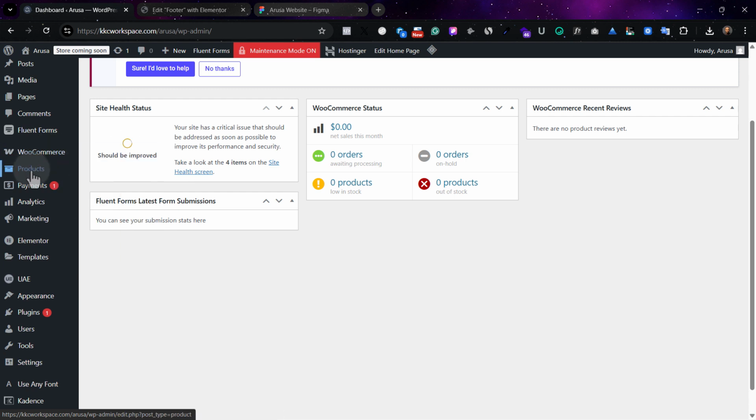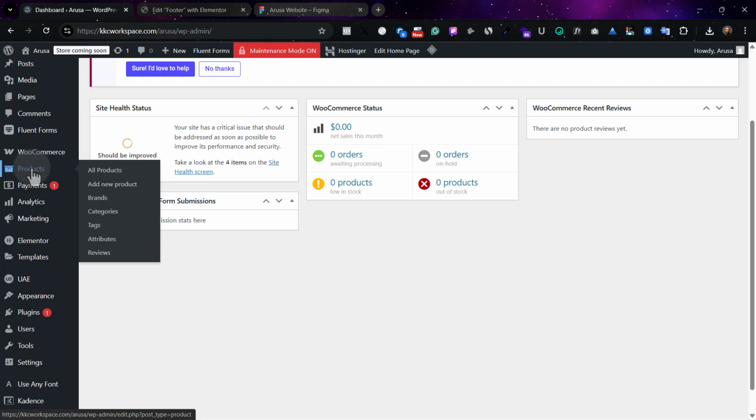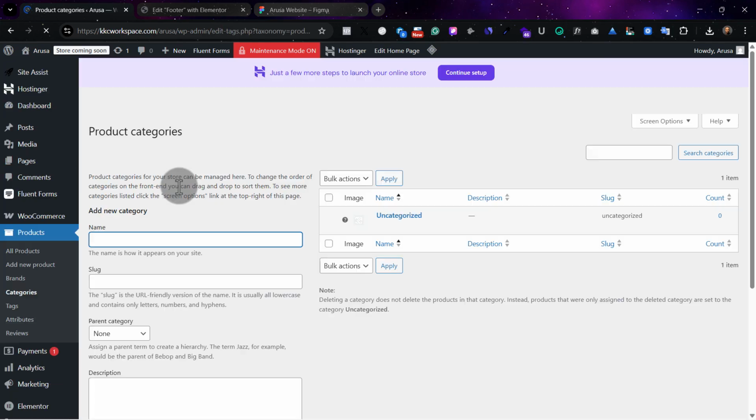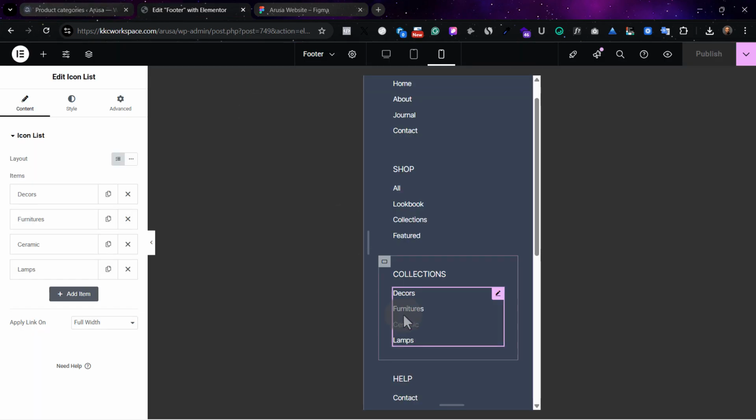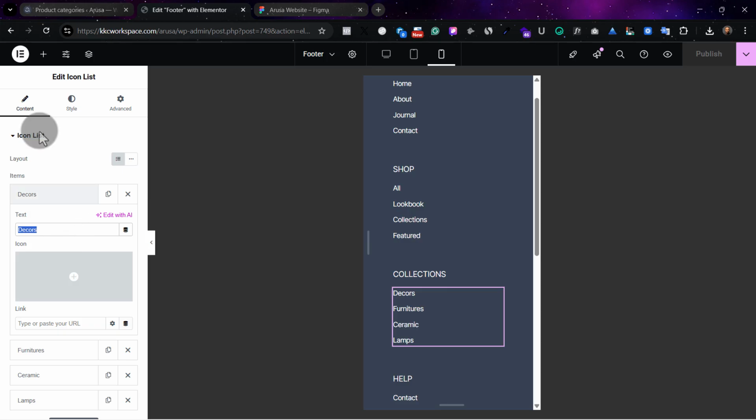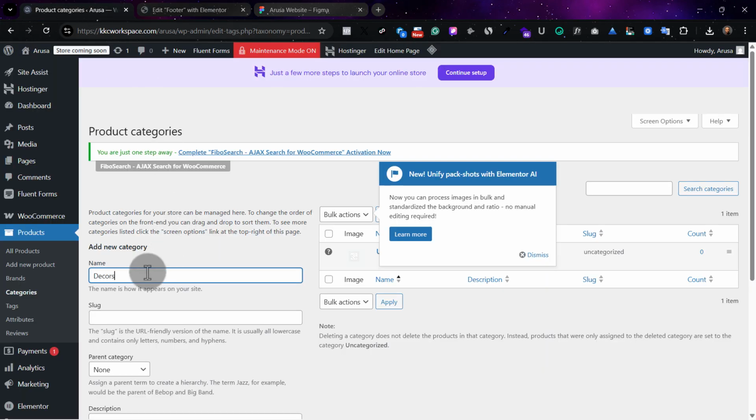So now, first thing, to create a product category, we're going to go to Products and then Categories. In category, as you can see here, we have collections. Some people call it collections, some people call it categories. So we have decors. We're going to just copy decors and paste it.